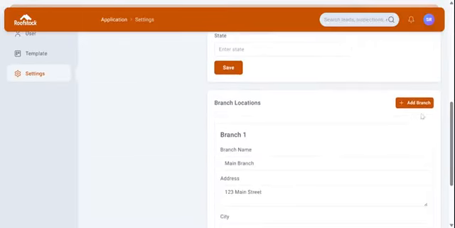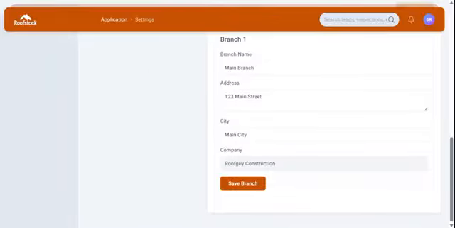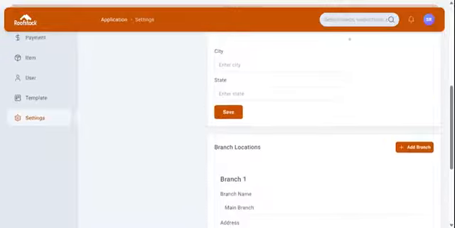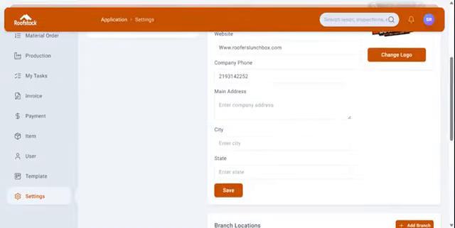If you have multiple branches, you can add the branches. And when you add your users, it asks you which branch you want to put them in. So if you have multiple locations, you can use Roofstack to manage multiple locations. And each one will be separated, but you can go and look at your numbers as a whole.